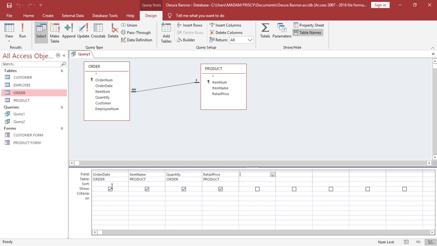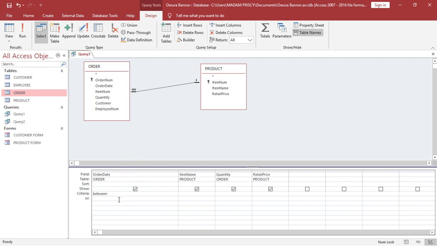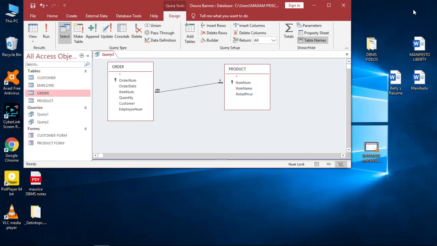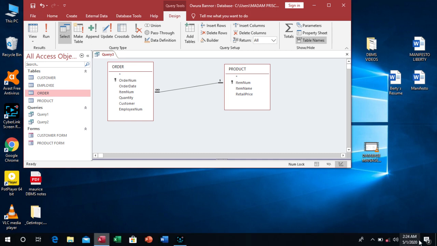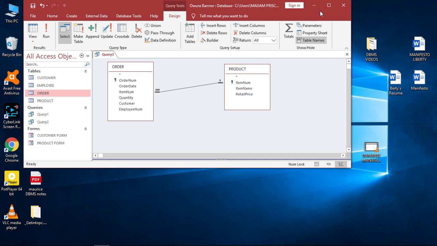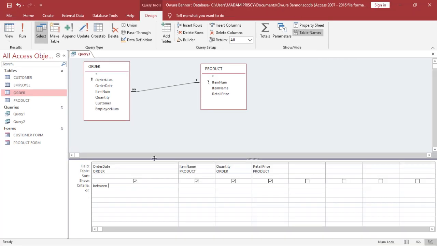Okay, so it's going to affect only order dates. Under the order date criteria, because we want a specific month, we type in between, then space. Please take note, then space. Let me expand it a little bit. Between, then space. And please, when you are typing your date, check your system date. So when I check my system date, it is month, day, year. So that's how I'm going to type it under the criteria.